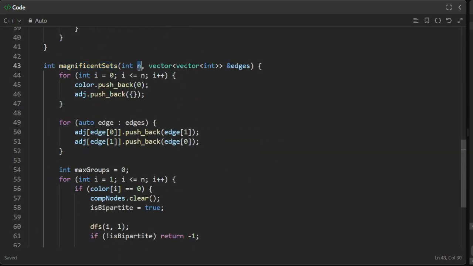So here we are receiving n and the edges, right? So first of all, we are running a for loop starting from 0 till less than equals to n. And in the color, we are pushing back 0. Basically, we have created the nodes from 0 to n, and we are assigning color 0 to all the nodes initially. And then in the adjacency list, we are pushing an empty vector right now for all the nodes, right?